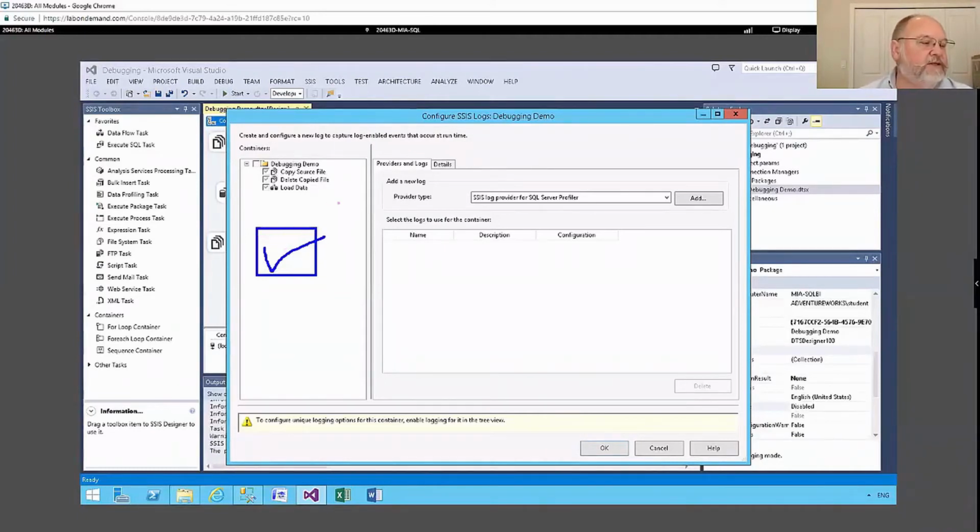Then there is checked with no gray. That means I am going to do logging on my own. I don't care what my parent says. I'm going to do my own. This is the teenage child. This is the obedient child kind of a thing. So checked with no gray in the background, it says I'm going to have my own settings.